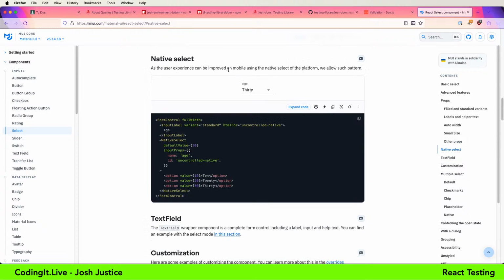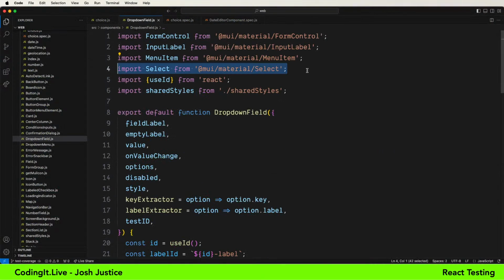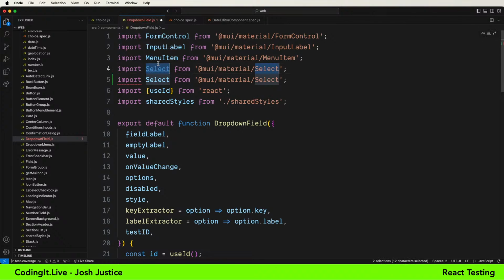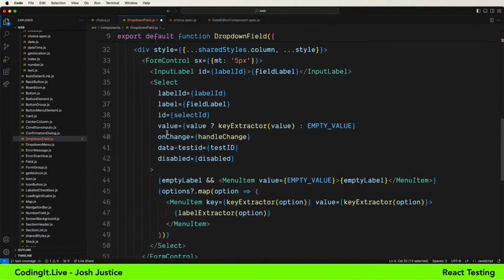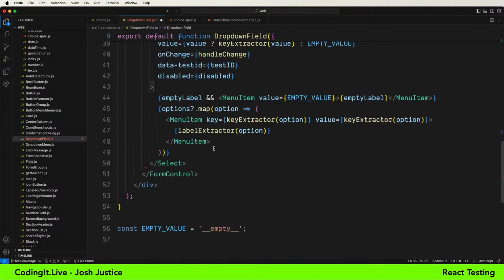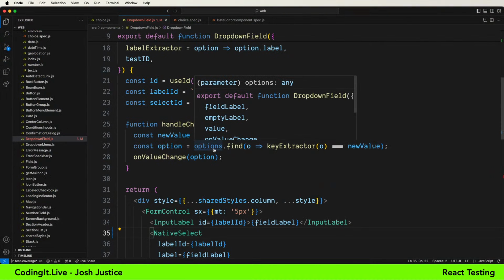All right, so I want to look at that native select component. Native select. User experience can be improved on mobile using the native select on the platform. We allow that component. Let's just see what that looks like. It's called native select. Let's just see what happens. Let's see what we need to tweak. Native select. I'm not sure if the props are the same, but our tests will help us with that. Save. Let's see if the tests pass.